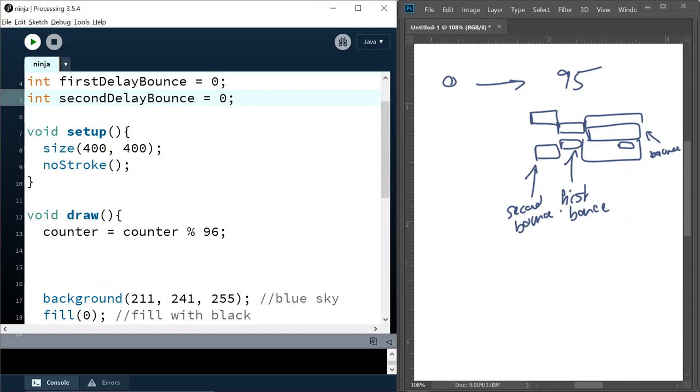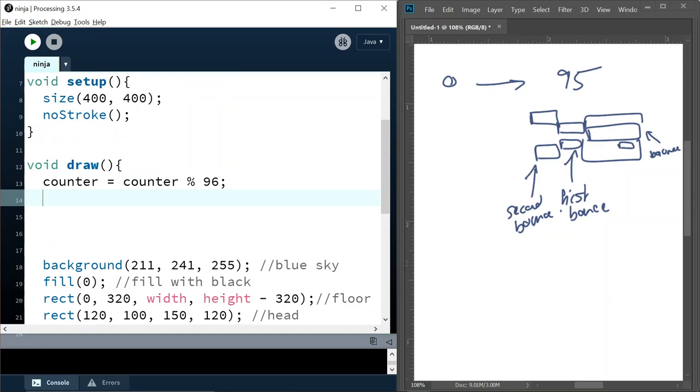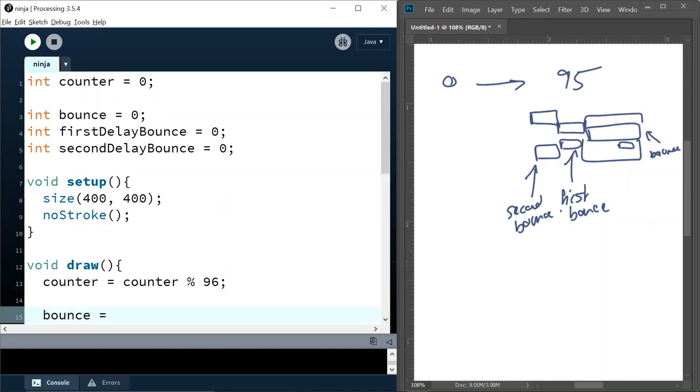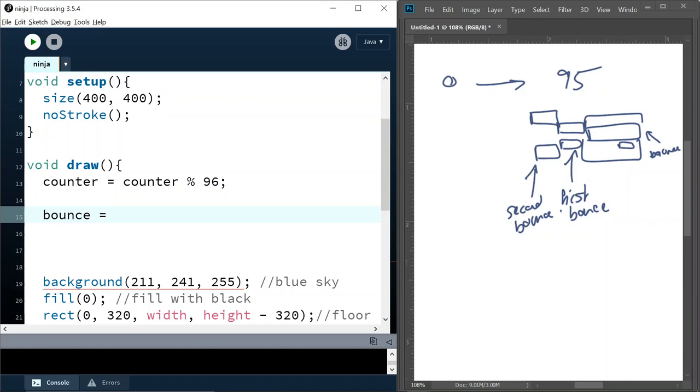Okay, so we've got a system where we have a counter that goes from 0 to 96. Now what we want to do is transform that so that each frame will trigger a different section of this animation. That might sound a bit confusing, but let me explain. If I have the regular bounce, remember this is 0 by default, we're just going to override it. So bounce equals counter divided by 32.